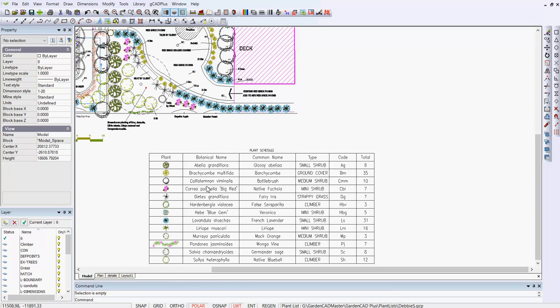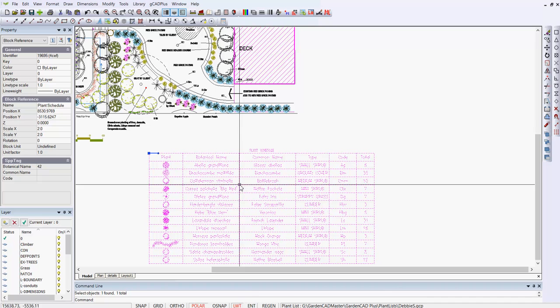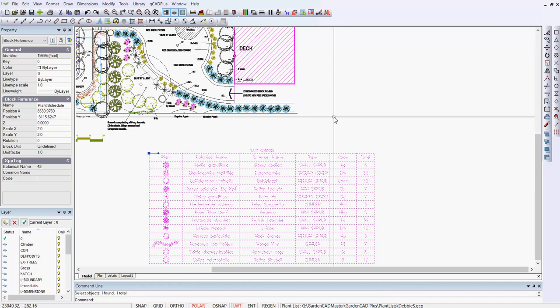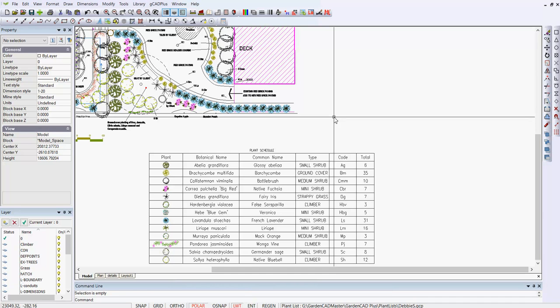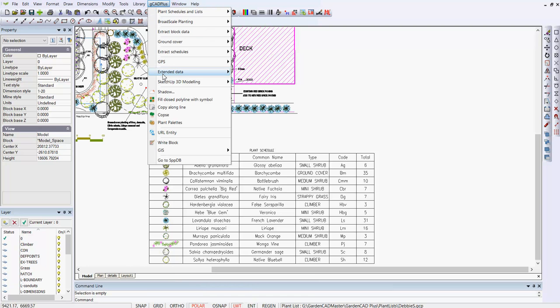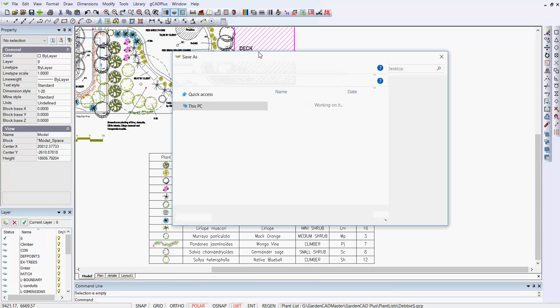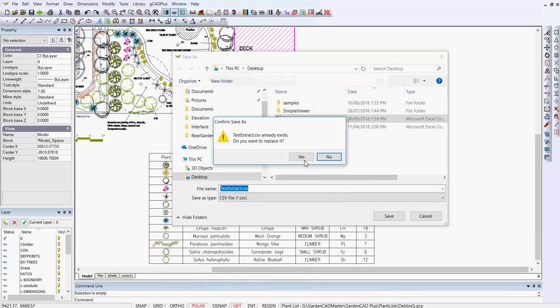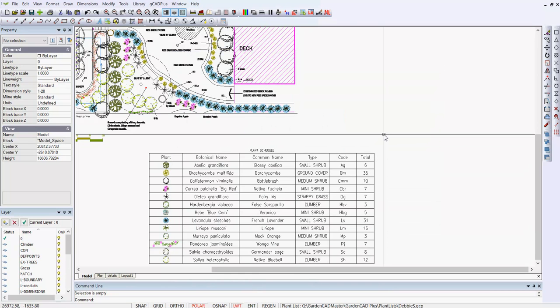Well, once a plant schedule has been created, it's in fact a block, and you can right click and edit that block and dive in and change formatting within it. But there is another way of improving the presentation of the plant schedule, and that is to go gCADPlus and extract schedule, extract plant schedule, and I'm going to store this as test extract on my desktop.